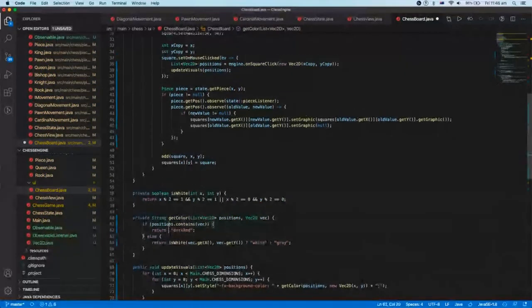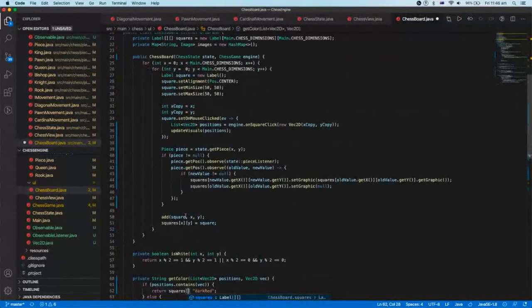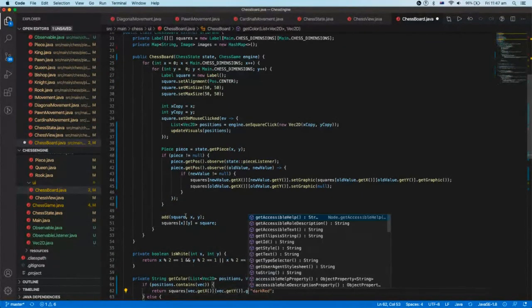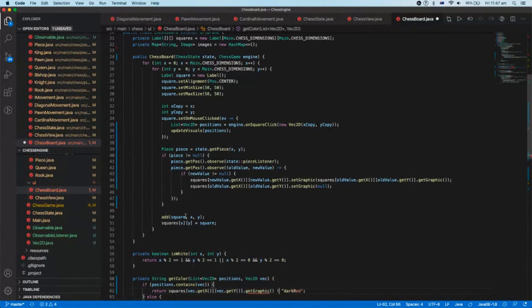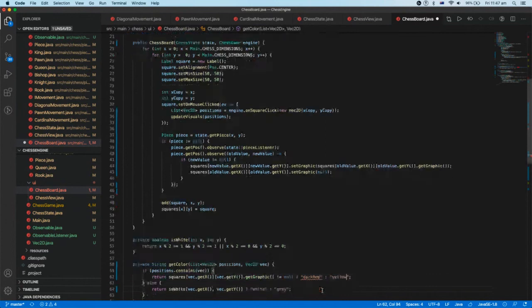If squares of vec dot get x of vec dot get y, if this dot get graphic does not equal null, then we're going to give you dark red. Else, we're just going to give you yellow to say that you can move there.